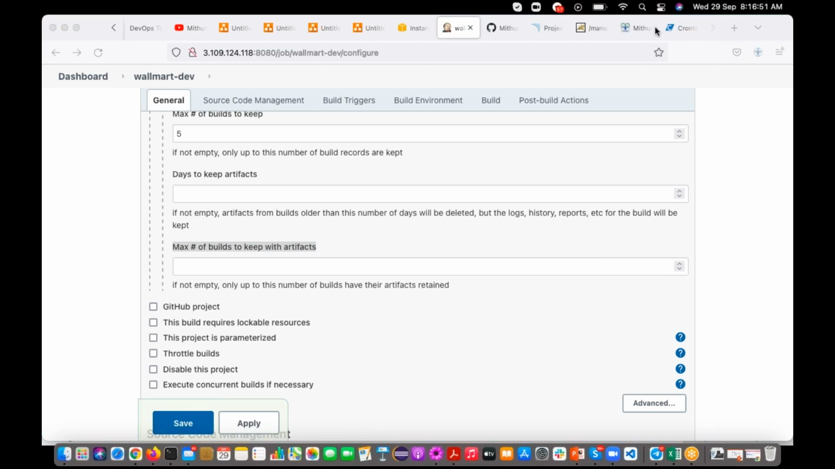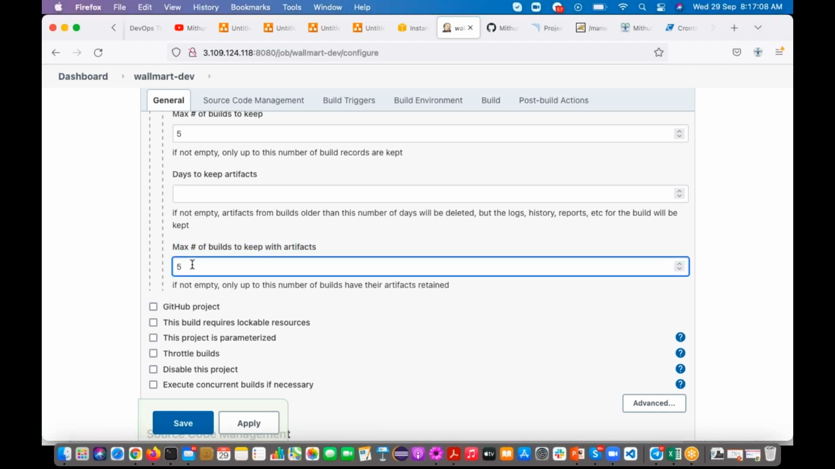That package. Java packages, Java artifacts are nothing but JAR or WAR files, depending on your project type. If it is standalone, JAR; web application, WAR; enterprise application, EAR. So here I am going to keep that 5. It is going to maintain the build information as well as the build artifacts, the WAR files also.